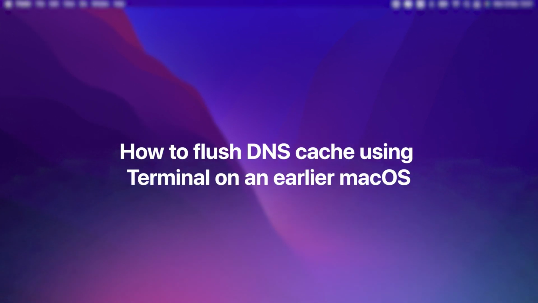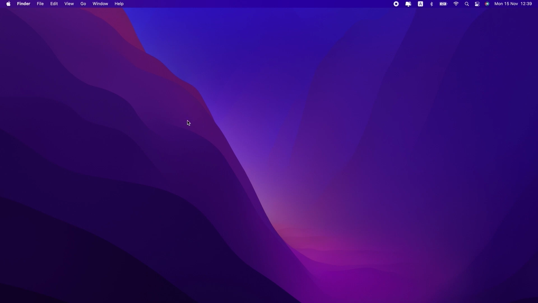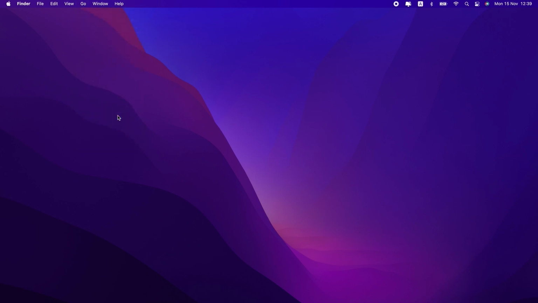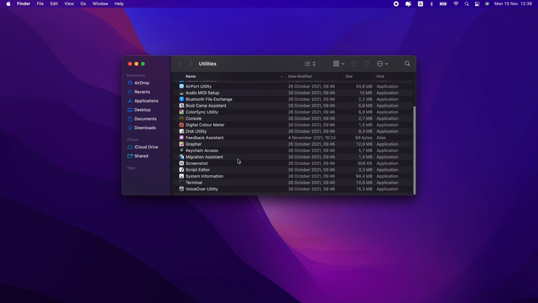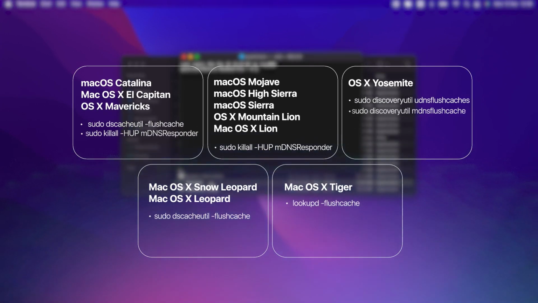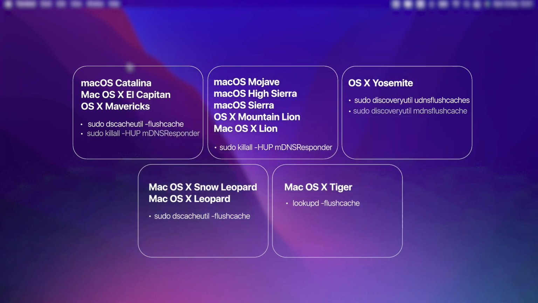Now, if you're running a Mac OS that's older than Big Sur, then this section is for you. You're going to open up Terminal. Again, that's in your Utilities folder. If you've never opened it before, you can also do a Spotlight search for it. Then, depending on what specific macOS version you have on your computer, you'll need to copy and paste one of these commands into the window. Make sure you head over to the video description to find the right one for your OS. When you type or paste the command into Terminal, type your password and hit Enter.